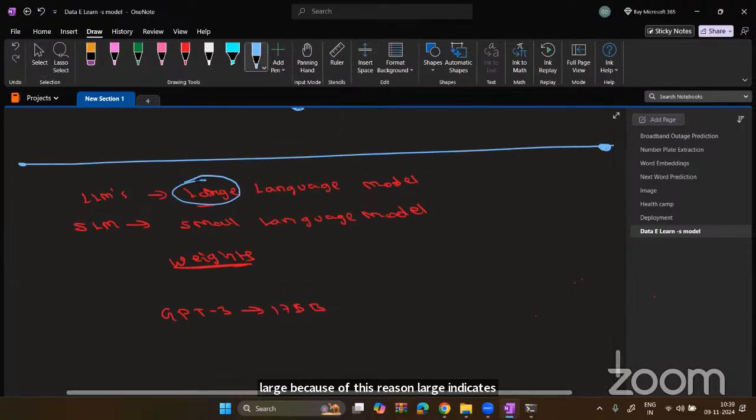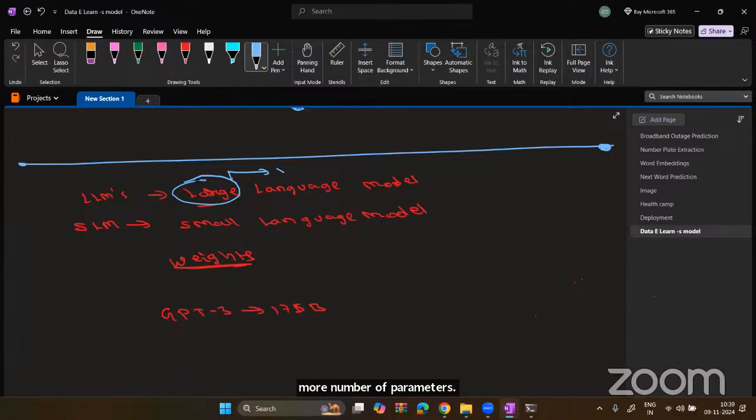Large indicates more parameters to learn, more weights and biases to learn. Because I told you already, generative AI models are all about deep learning. It's an advanced deep learning mechanism. I told you already that we'll have neural networks internally, advanced neural networks. And in those advanced neural networks, if you see the count of weights and biases, it is large.